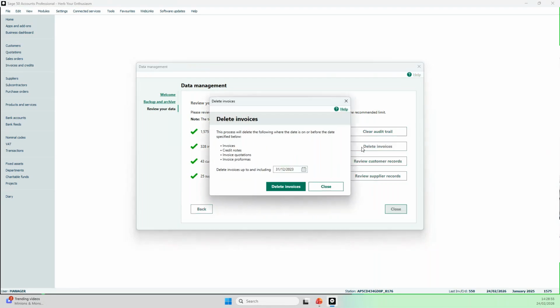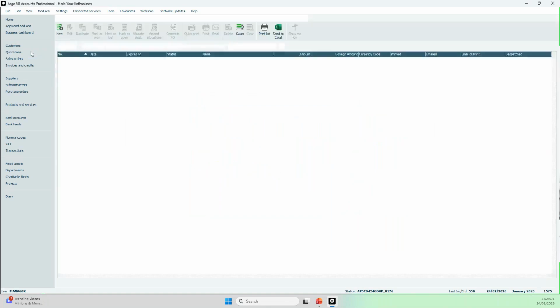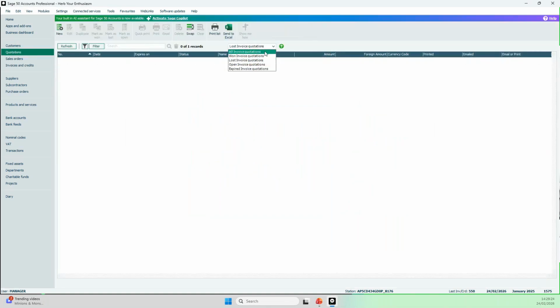Go to invoices because it will clear out quotes in here as well. So invoice quotations. And I'm going to clear everything out prior to the end of 2023. And I'm just going to say delete just to show you. And it tells us that 1 has been deleted, and that is going to be the one that we've just created there. So I'm just going to say OK to that. Close out of these windows. We'll just pop back to quotations. And if I just pop it back on all of them, there you can see the only one I've got now is from 2026. So if you've got lots of them in here and you think, oh, I just want to clear them out, you can use that data management tool as well.